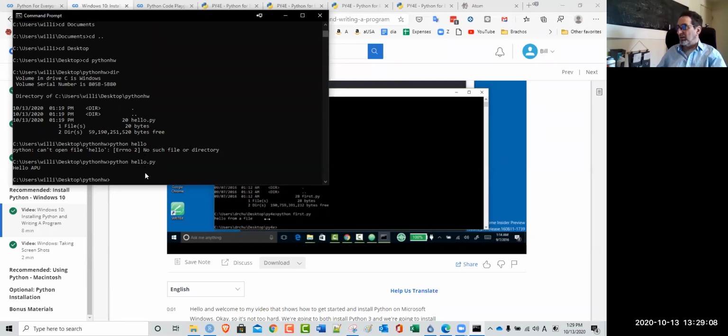Okay, so it worked. So we got Python installed on our computer, and we ran a file, a program. We ran a program that was saved in a file on our desktop, in a folder on the desktop called Python HW, and we navigated to that folder, and then we could run that program. Does everyone get the logistics here? How to get this going?